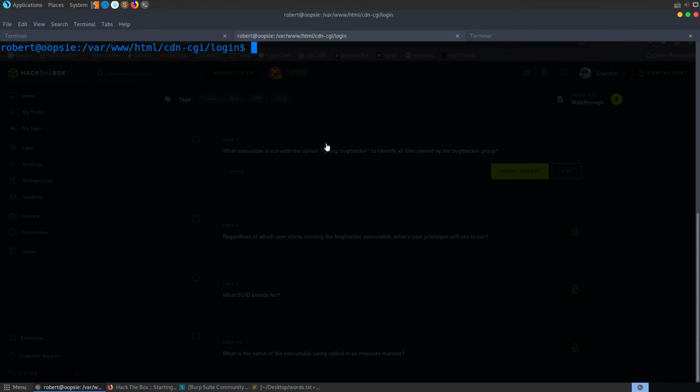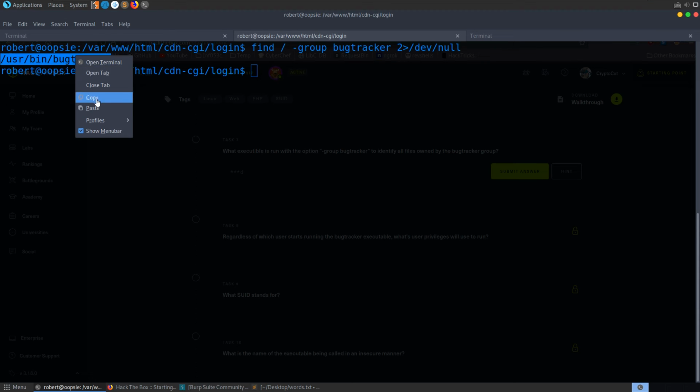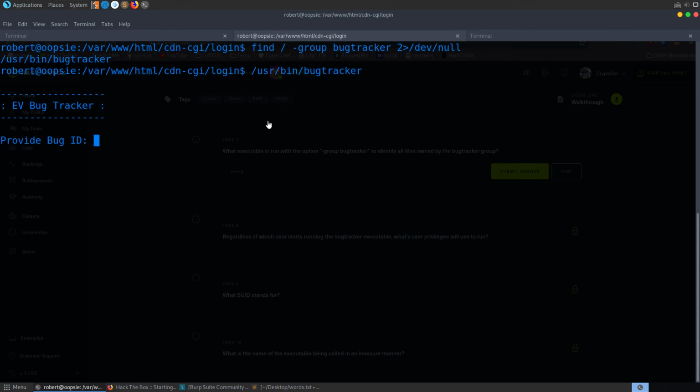So let's go back and do what it's asking us to do, which was to look for group bugtracker. So we can do find, and then basically all from the root directory. The group is bugtracker, and then we can send any errors to dev null. And that comes back with this user bin bugtracker. Okay, so let's have a look at this. Let's try and run it. Provide a bug ID 123, and it tries to run cat root reports 123.